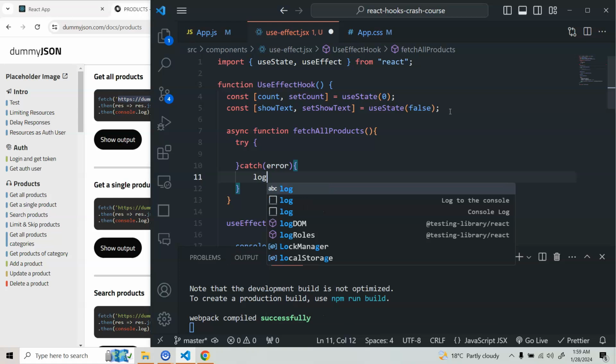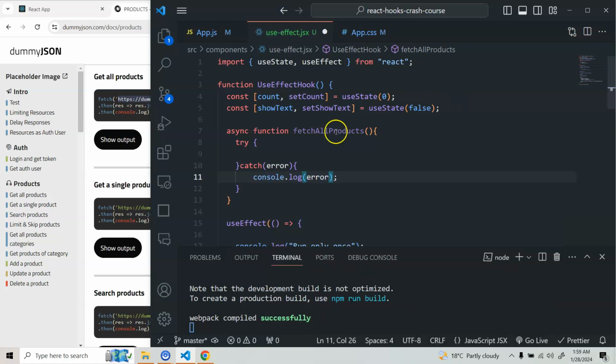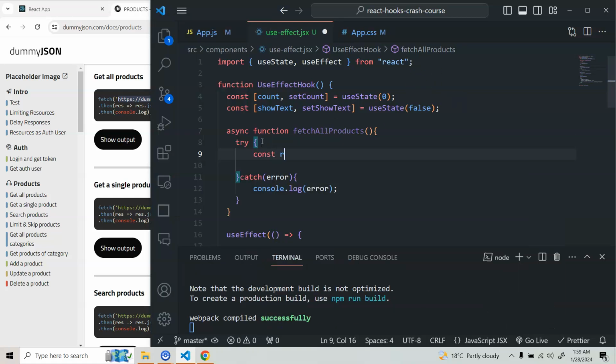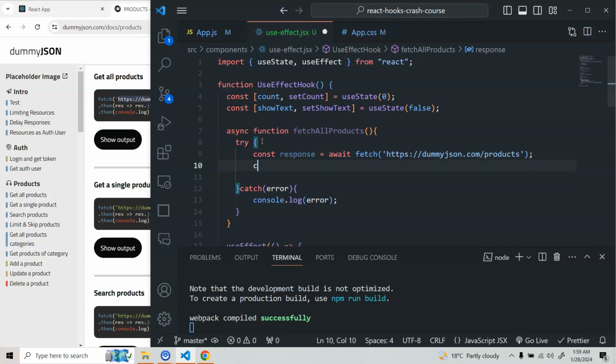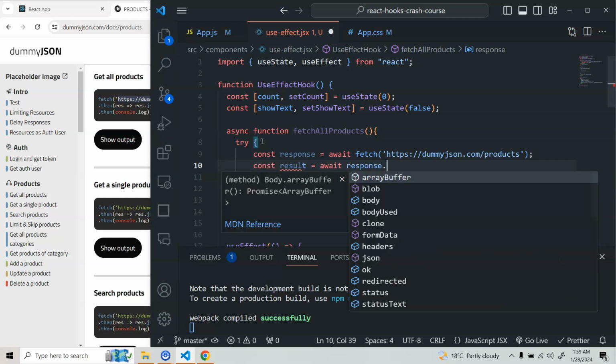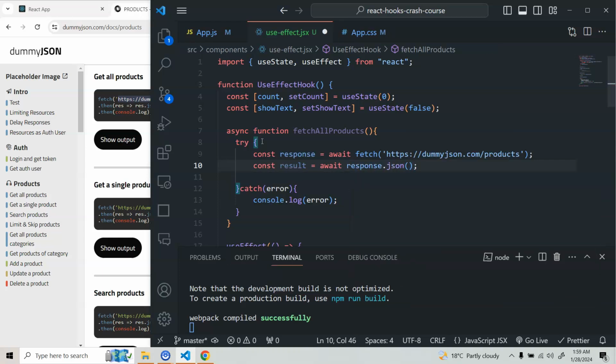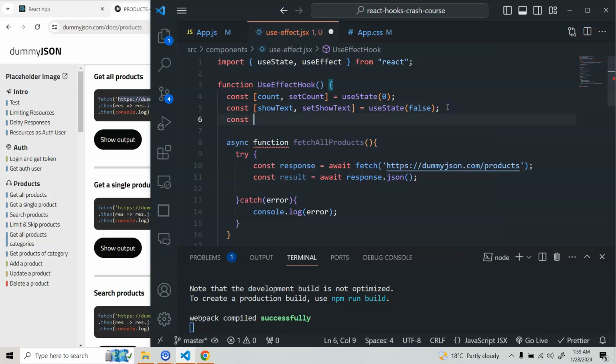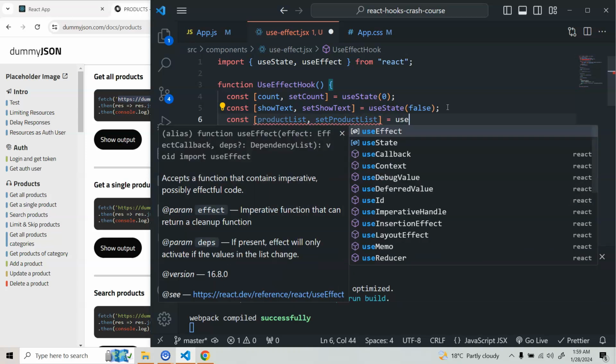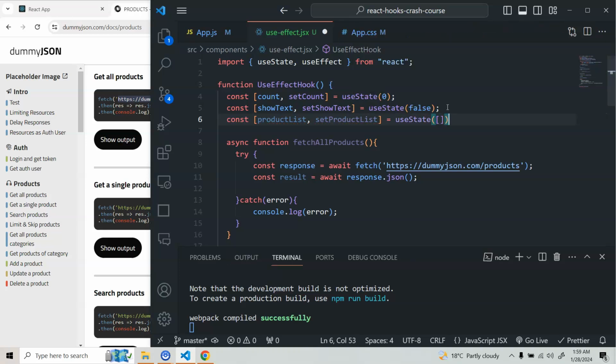For now we'll just log the error, and here we'll do const response = await fetch. We'll pass the endpoint, and we'll do result, which will be await response.json. Alright, now we need to also store the products, so we'll take another state here. This will be our productList and setProductList, which will be useState of an empty array.